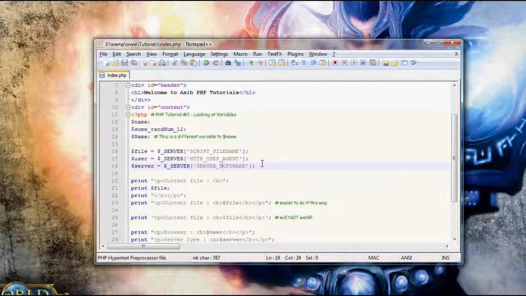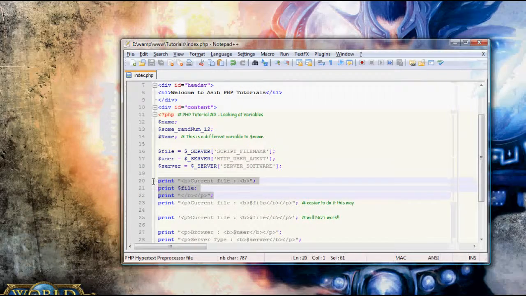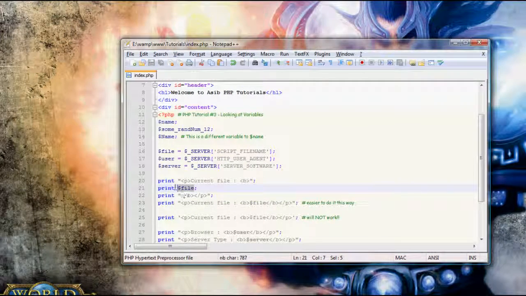Now, we can output variables in two ways. We can either output them simply by putting print and typing out the variable name like this, or we can output them by typing print and then putting the variable inside quotations like we're doing here. So in this case, we're starting a paragraph, we're typing out current file colon, we're starting bold text, we're printing out the file name, then we're closing the bold text and closing the paragraph. Okay, and the reason we're doing this all in three separate print statements is because this way we print out the variable when it's not inside quotations.